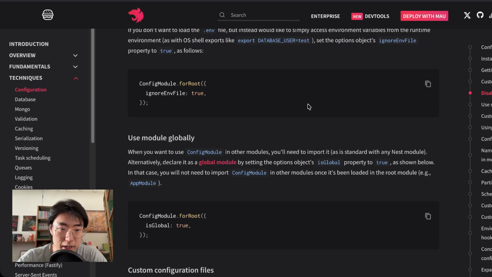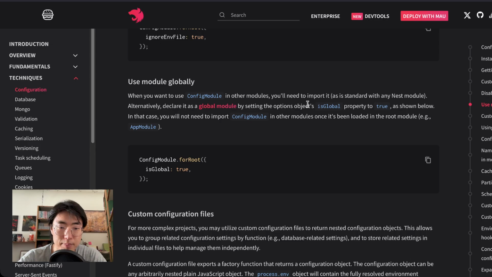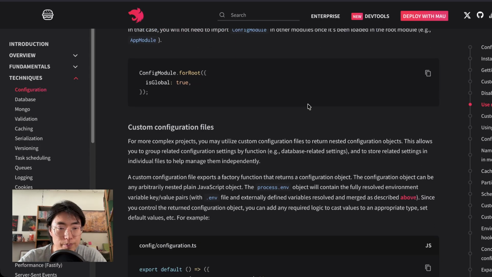Use module globally. When you want to use ConfigModule in other modules, you will need to import it, as is standard with any Nest module. Alternatively, declare it as a global module by setting the options object's isGlobal property to true, as shown below. In this case, you will not need to import ConfigModule in other modules once it's been loaded in the root module, for example AppModule. ConfigModule.forRoot with isGlobal true.